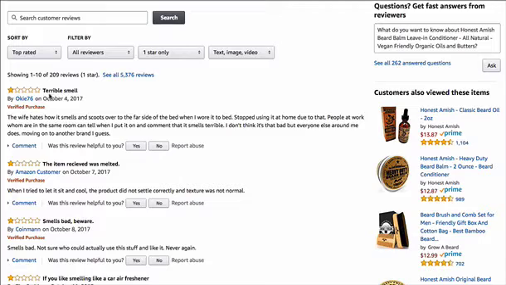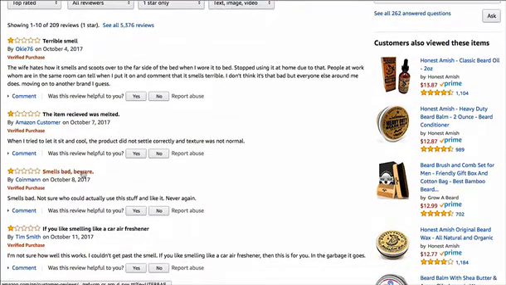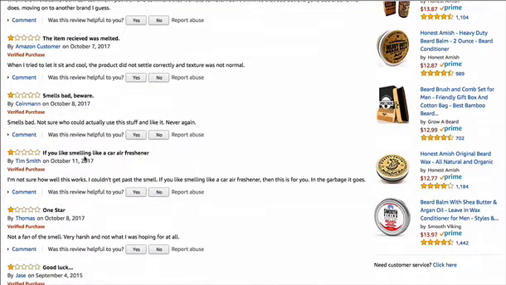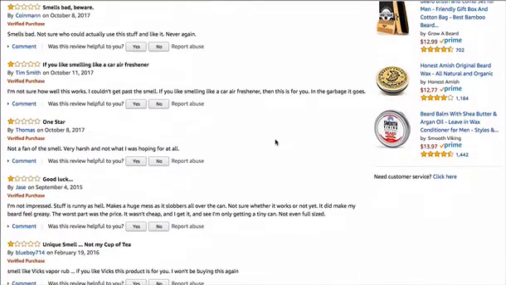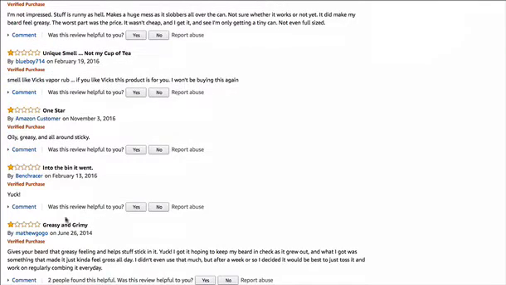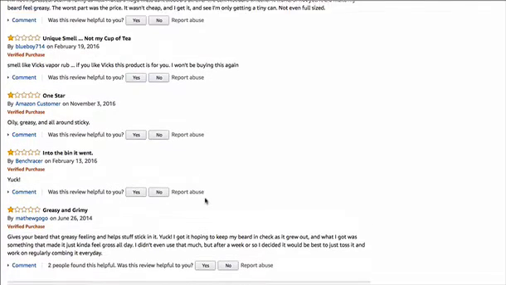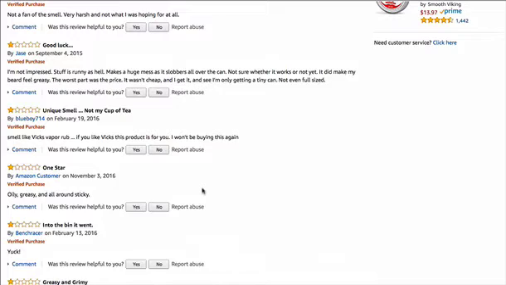Okay, so right off the bat, I see terrible smell for this one. These are the one-star reviews. The smell's bad. You like smelling like a car air freshener. Unique smell, not my cup of tea. Into the bin it went. Yuck. Greasy and grimy. All right, so just on this first page, I'm seeing that this particular brand, these folks, they didn't like the smell. So there's probably a good chance that that is a concern, whether it's conscious or subconscious in your prospect's mind.